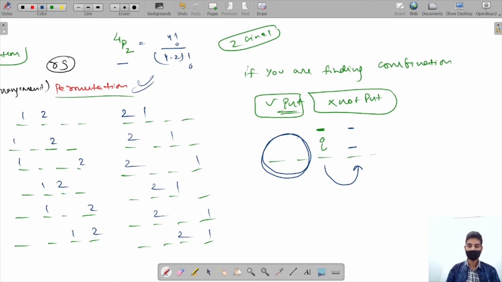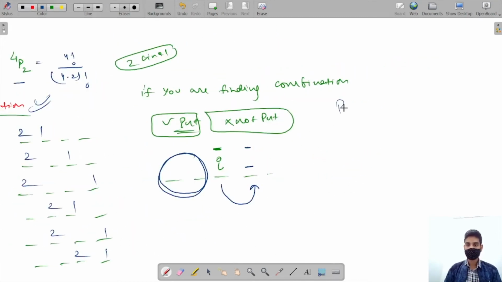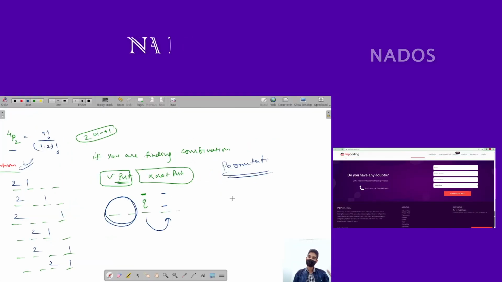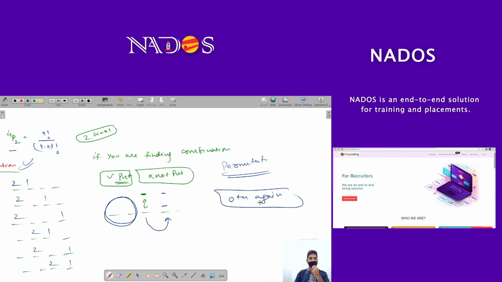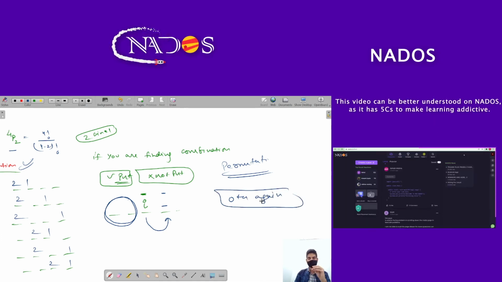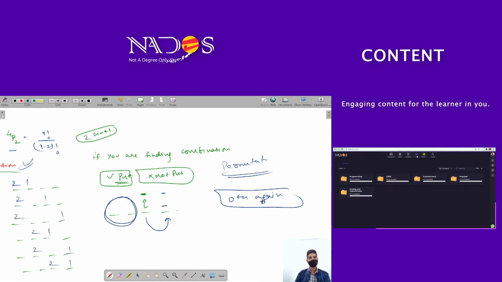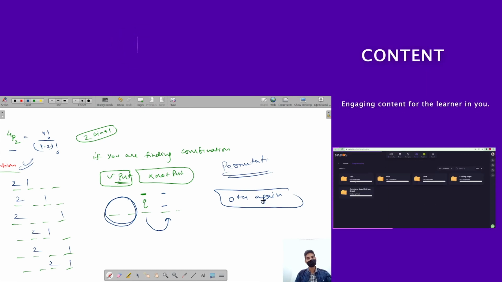But in permutation, again and again you are going to start from 0th index, whether you have put the item in this box or not. This doesn't matter. You have to start from 0th index. Understood? So these are the cases.